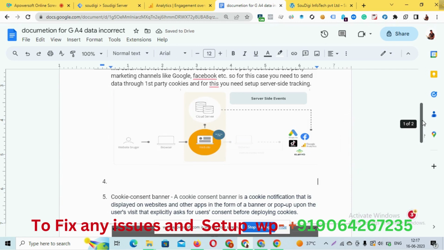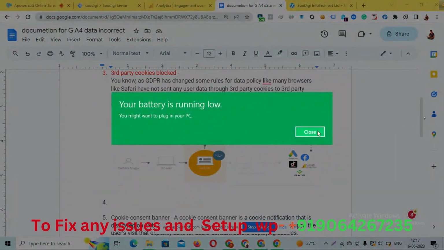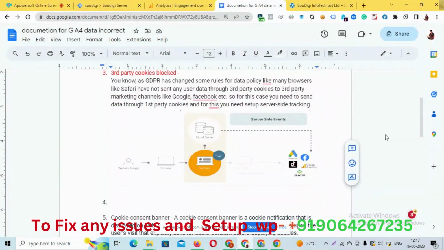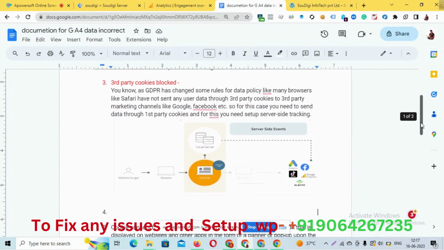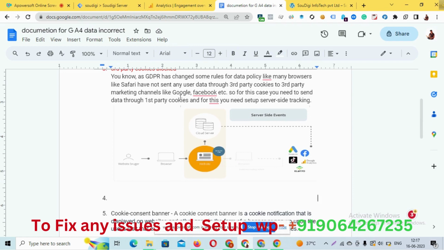Also, you should know that Apple iPhone users follow the same rules, so you cannot track Apple users' data properly. In this case you need to set up server side tracking to get proper data. This is the vital part, and why server side tracking is important. You can contact me for this setup.